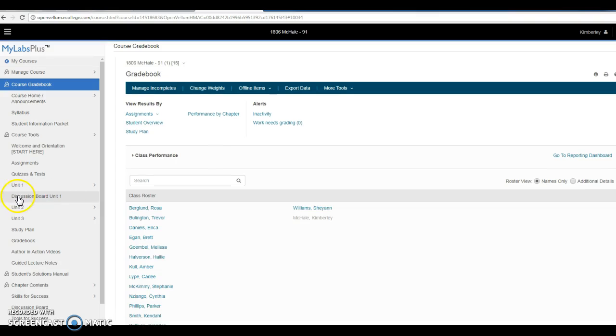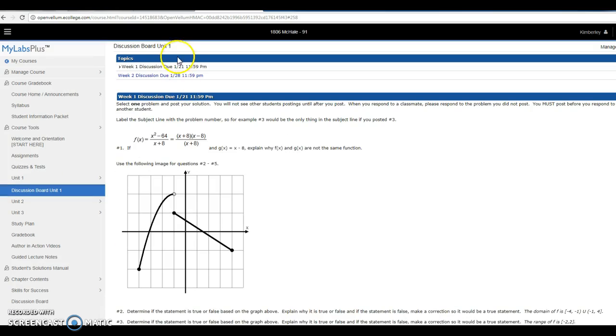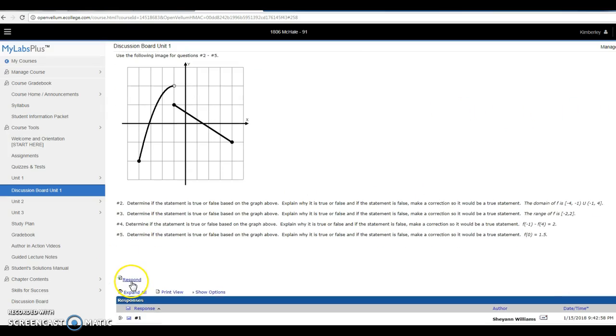Discussion board Unit 1. So you'll see there's a discussion question for Unit 1. There's a Week 1 question and a Week 2 question already posted, and you'll see when they're due. And you'll have to respond to that in order to answer it.